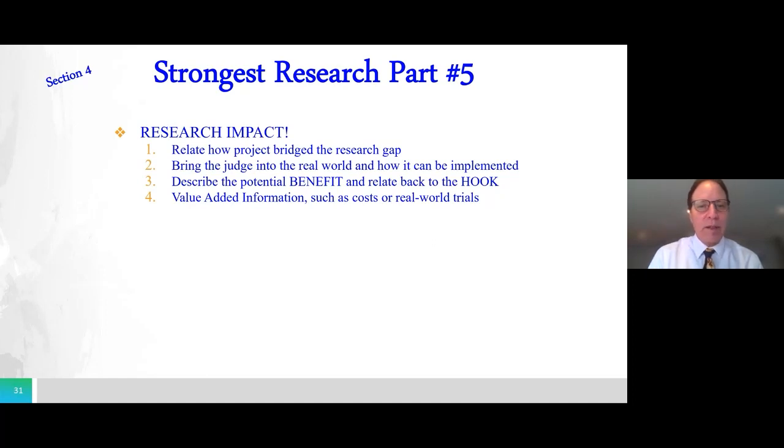Number 1, relate to how the project bridged the research gap. Remember, we talked about you going through the previous publications, what the gap is, what the need is, and then how you're going to fill it. Well, did it fill it? Did it not? Partially. There's always going to be more to do, but you can say, hey, so far we've, this is what we've accomplished, and this is how much further we have to do.